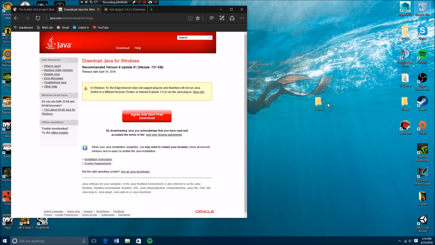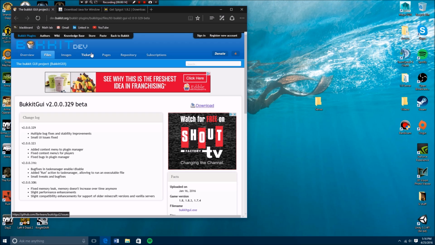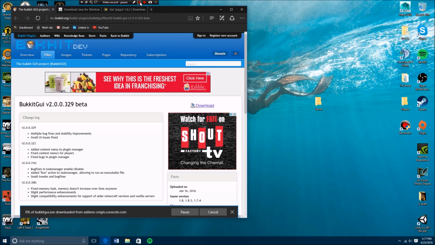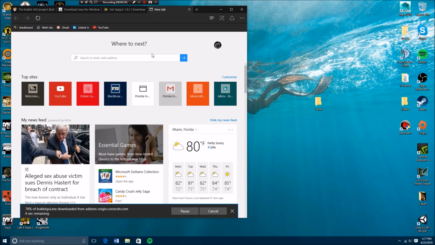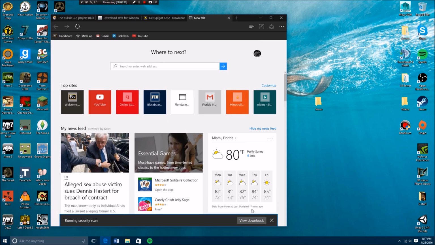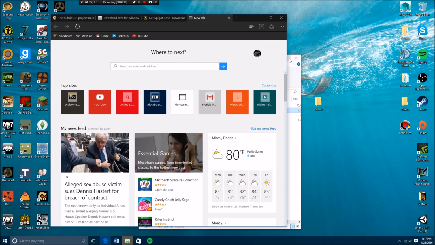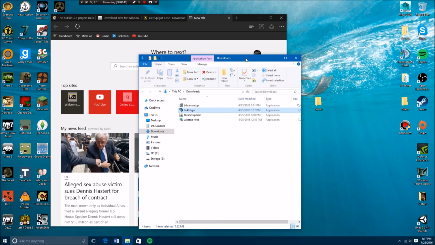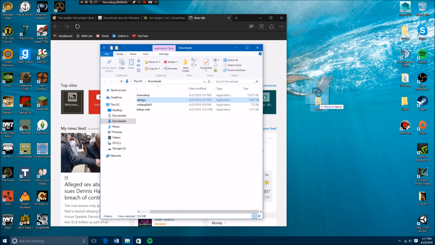First, you want to create a server folder, where you're going to keep all the stuff very organized. Then go to the first link in the description, which is the Bukkit GUI, and download it. Once that's done, open this folder and drag that Bukkit GUI into your server folder.